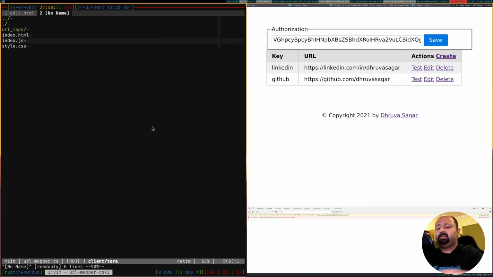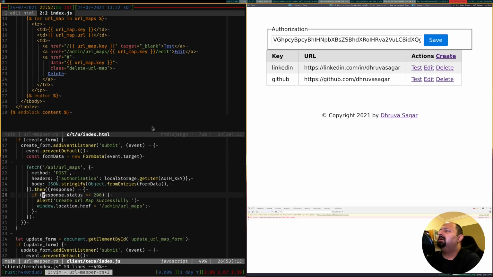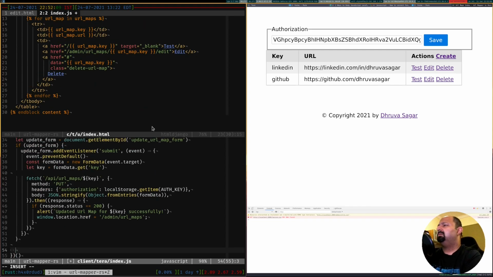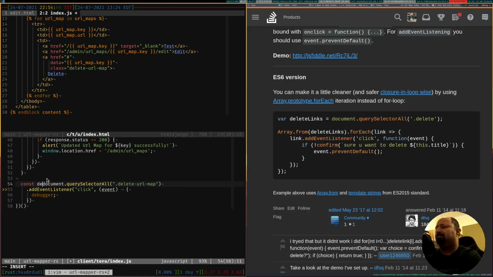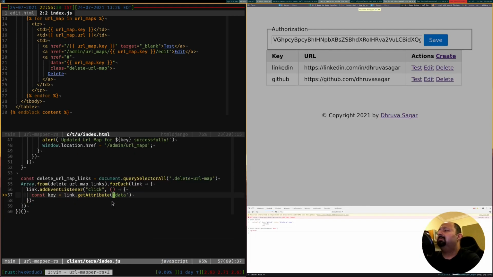Let's focus on the deletion now. So index, this is where the delete is. Let's give this a class then. Delete URL map. Okay, let's go to our JavaScript. So now this time, the key would be this.